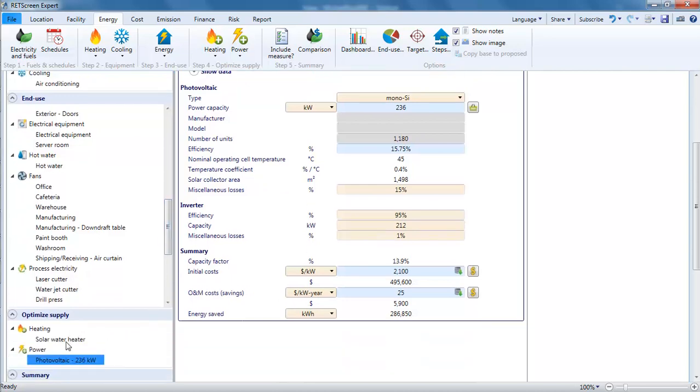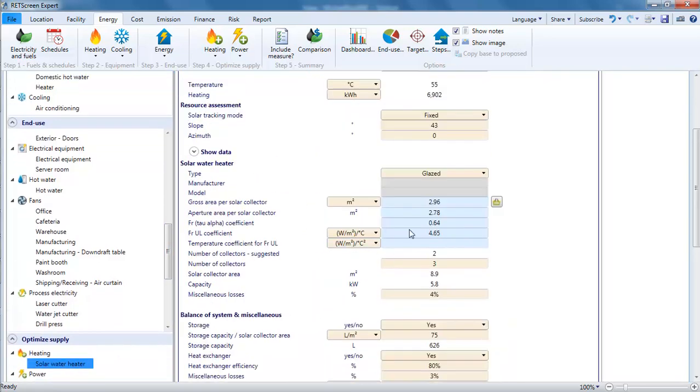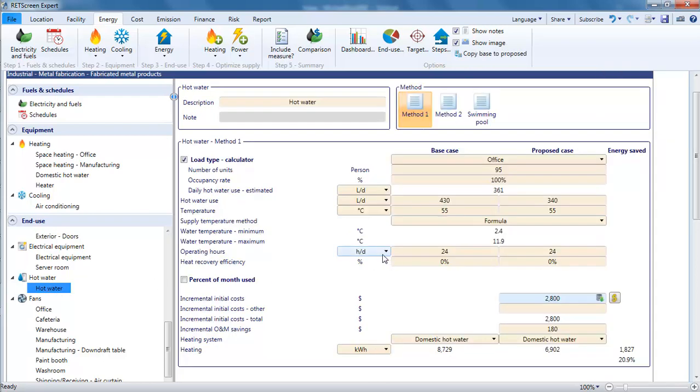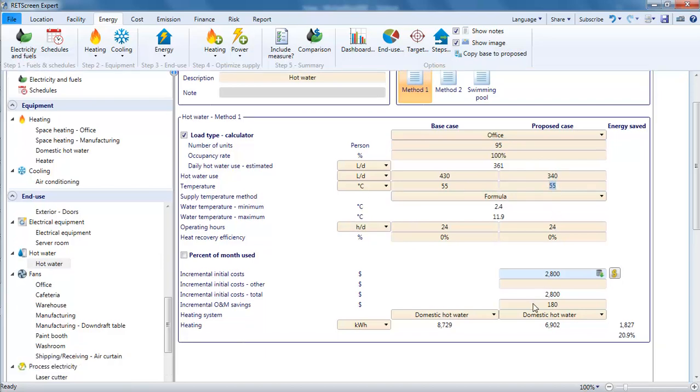Opening the solar water heater form, I see that the very top input cell is a drop-down list referencing hot water loads. In this archetype, there is only one, and this is what the solar water heater will be used for. It is described on the hot water form. In the proposed case, the office space needs 340 liters per day of water at a temperature of 55 degrees Celsius. 6,902 kilowatt hours of heat must be provided, and if the heat from the solar system is not sufficient, this will be supplied by the domestic hot water heating system.